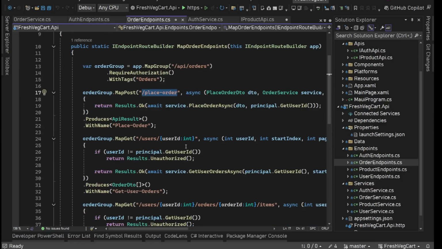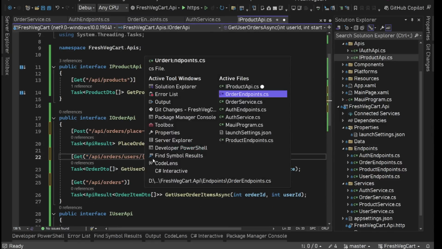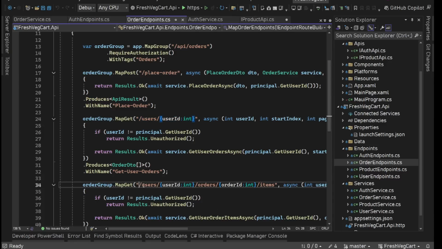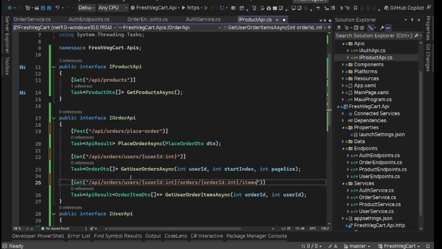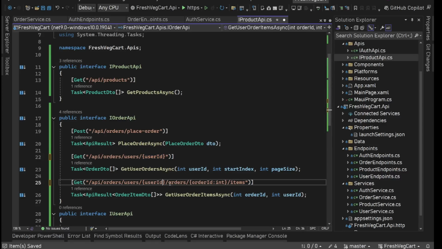And for this one, what is the get user orders? We have this thing. Then for user order items, we have this thing. Let's copy this URL and paste it. Now for these Refit attributes, get, put, post, delete, all these, it does not allow these route constraints. So colon int, it will not work. So we need to remove this. The dynamic parameter will be there, but this constraint colon type is not going to be there. With this, we are done with the IOrderAPI as well.